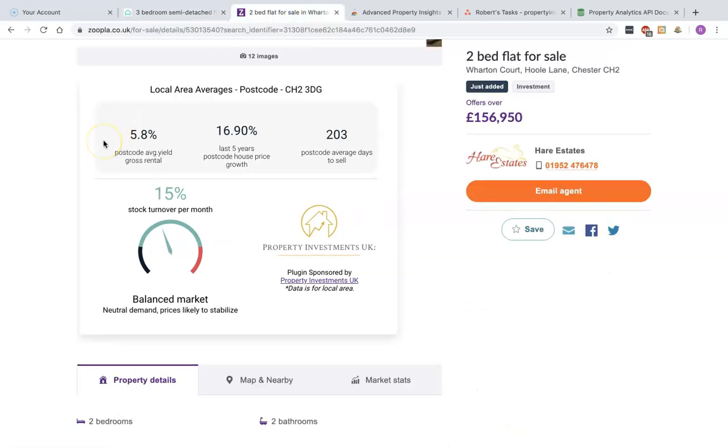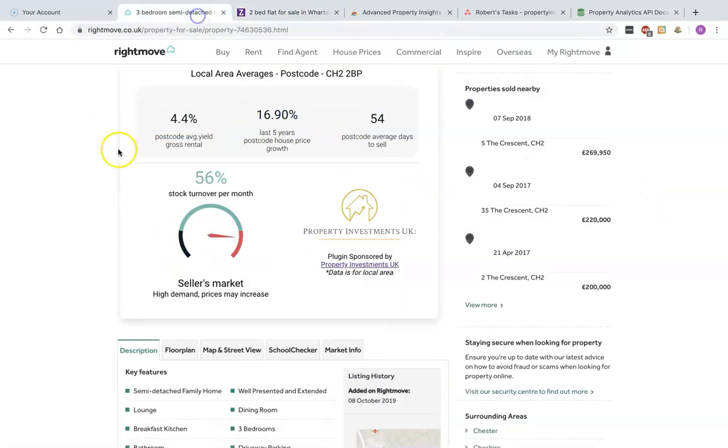when you're looking at a particular property on a particular property search portal, that you can see here the relevance of any given property at any given time.